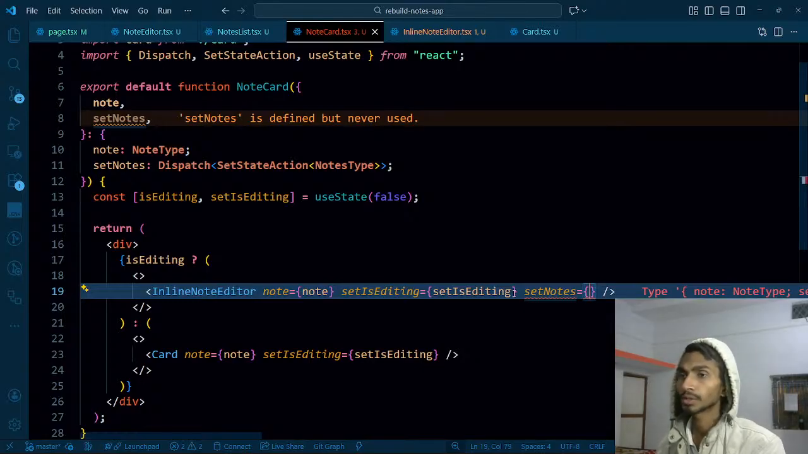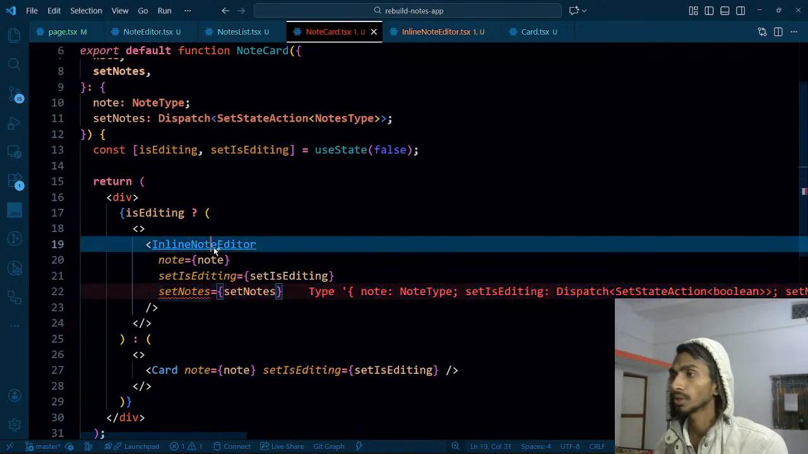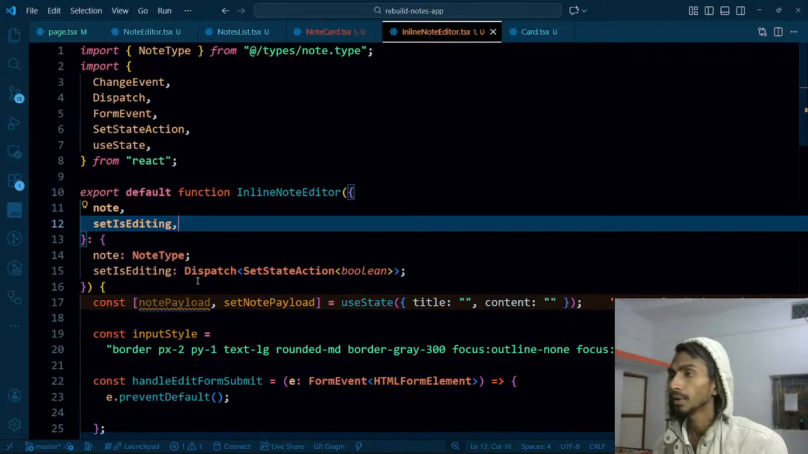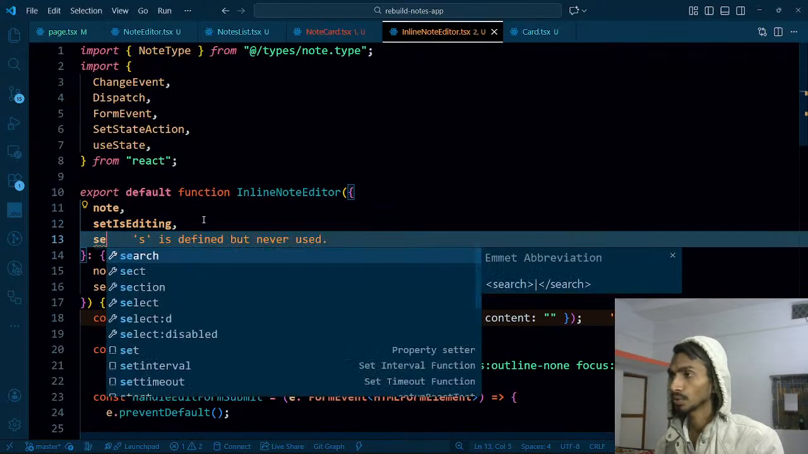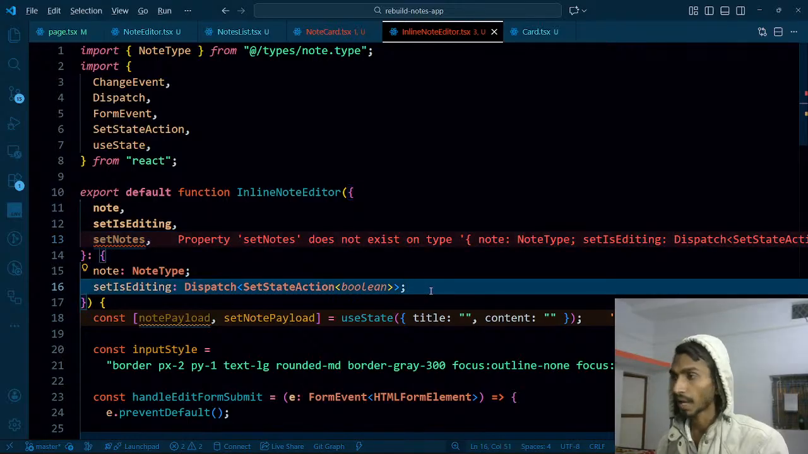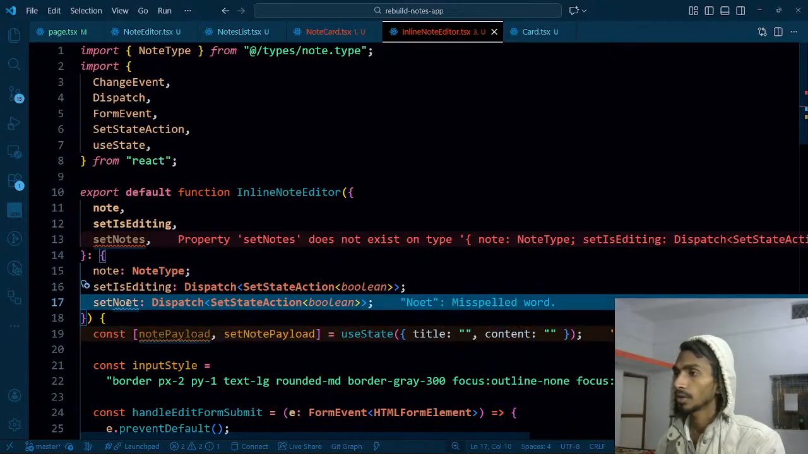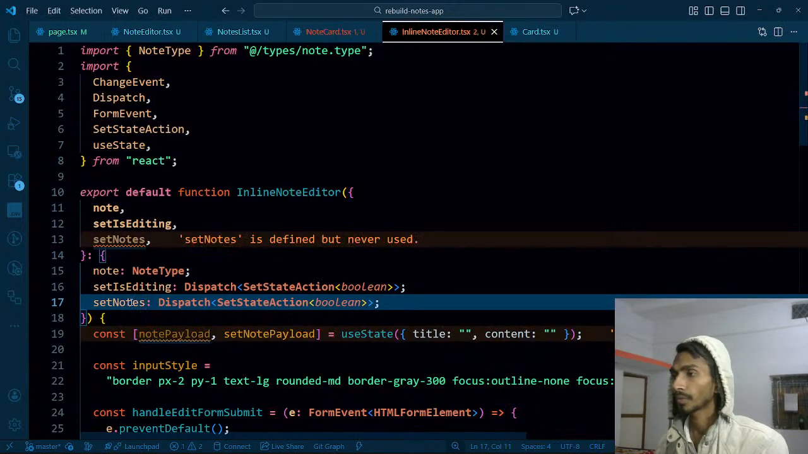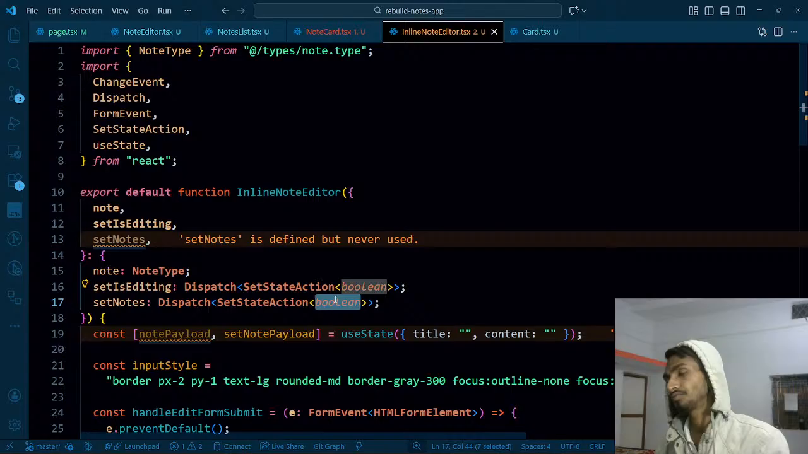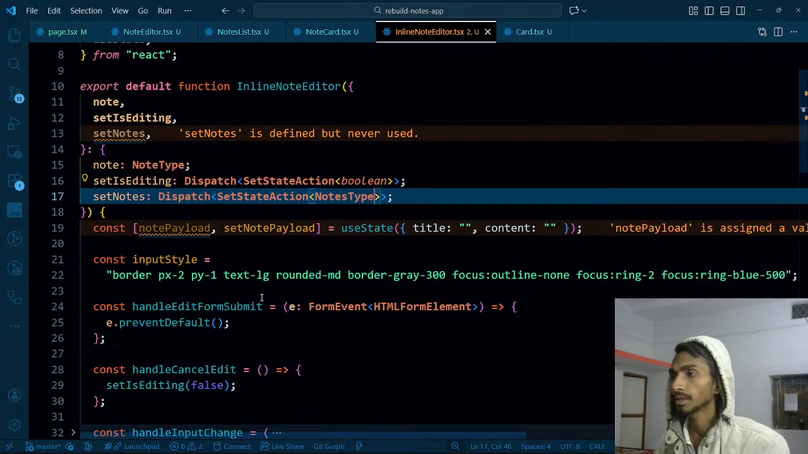Set nodes is going to be equal to set nodes. And once this particular thing is done, let's go to inline node editor. And over here I will get set nodes. So set nodes is something that I'm getting over here. As for the type of this, the type of this is going to be set nodes itself, and it will take what, nodes type. As simple as that.